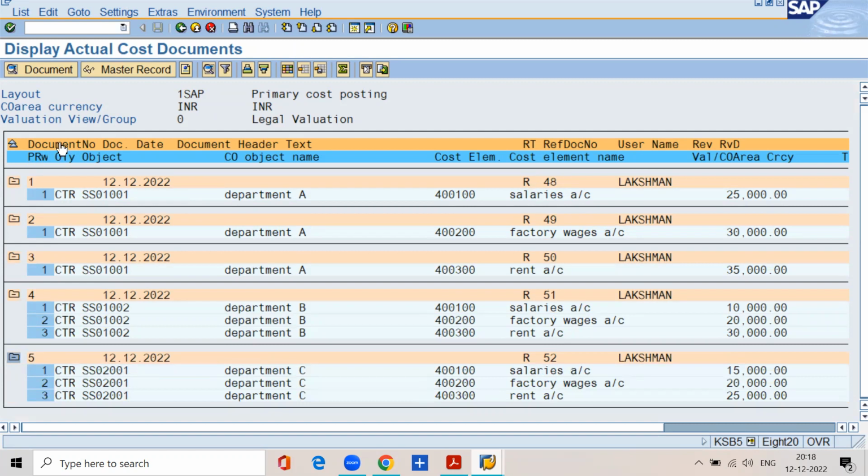So, document number 1, object type. OTY means object type. If you keep the cursor there, the system will tell you the name of that field. CTR means cost center. Object name SS01001. Document date 12/12/2022. Then CO object name. CO object means controlling object. Remember, CO means controlling only. So the controlling object name is department A. And this department is posted through 4,100,000 cost element.